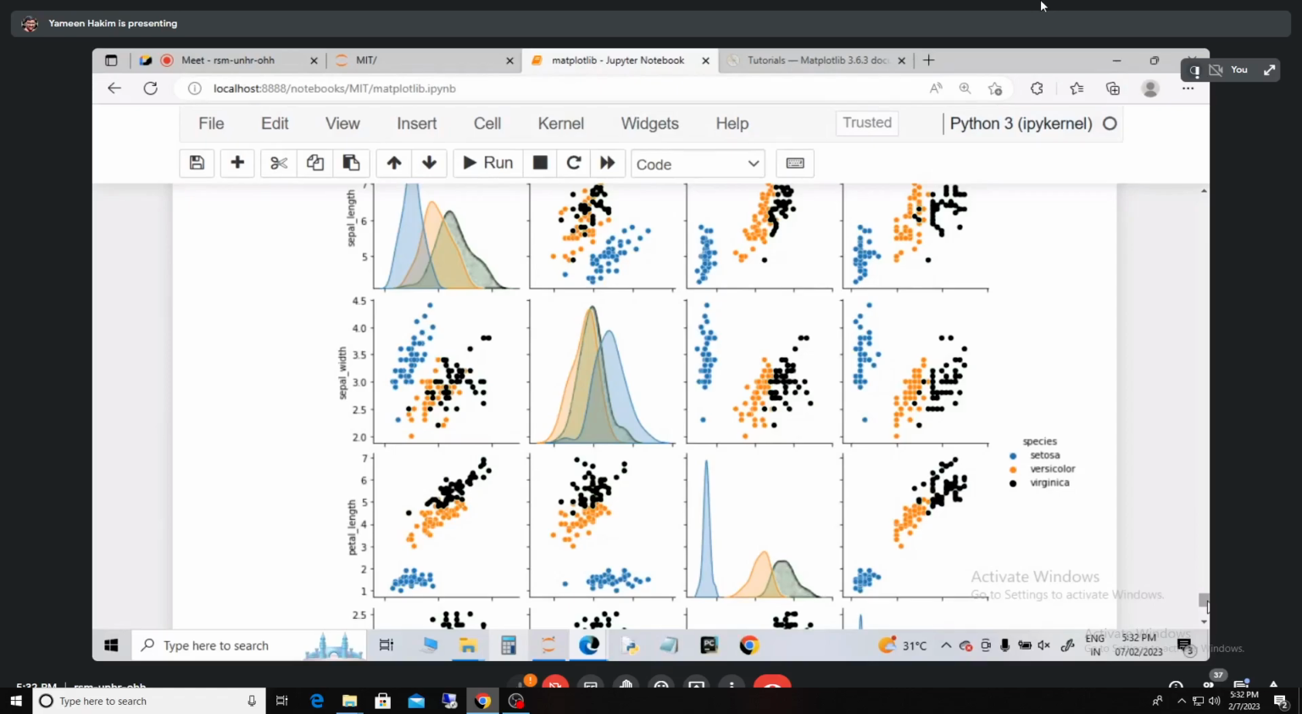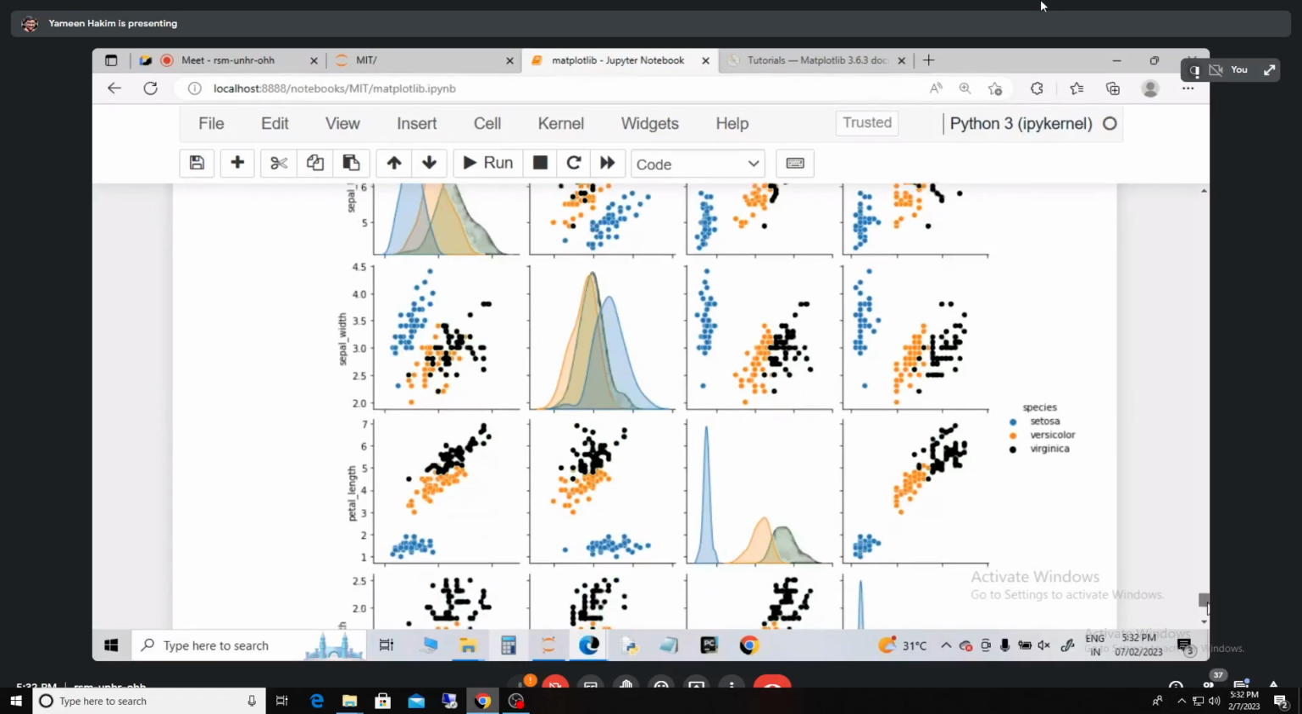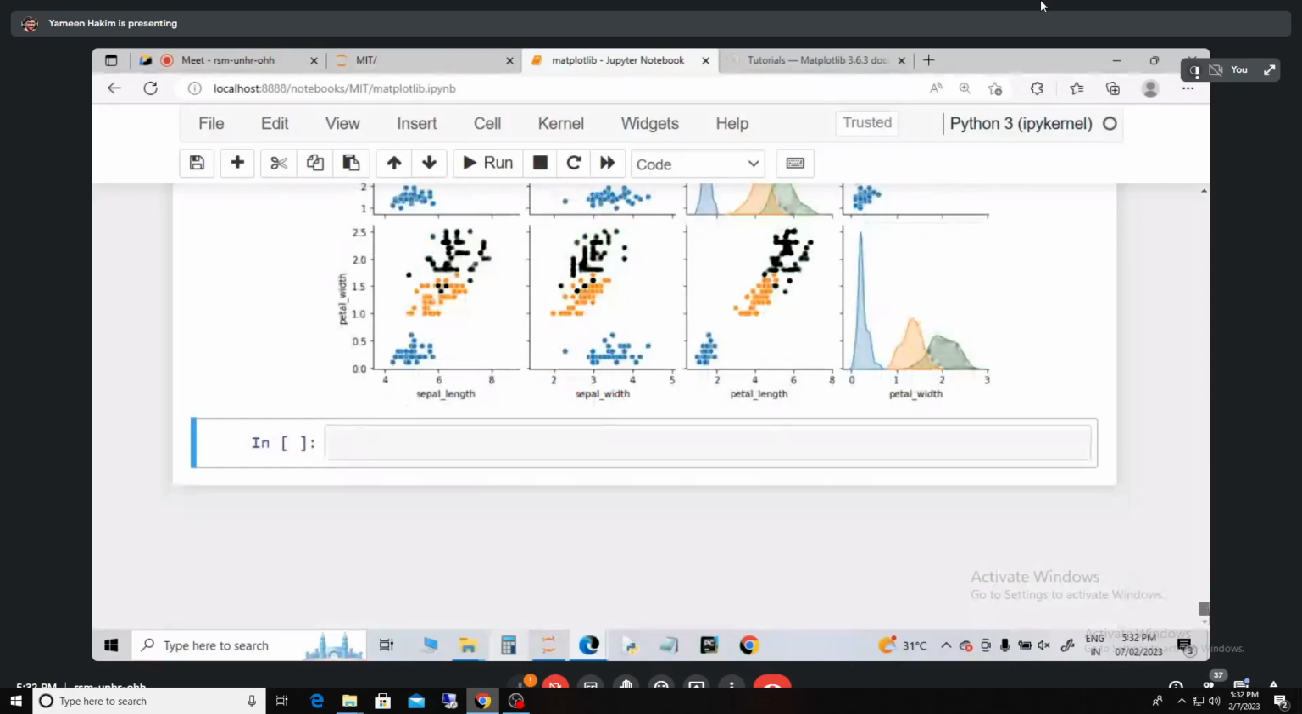So in the diagonal, it is showing the category wise KDE plot. KDE plot stands for kernel density estimation plot, and the relationship between the columns. So guys, this is the beauty of data science, and a lot of plots are again present.